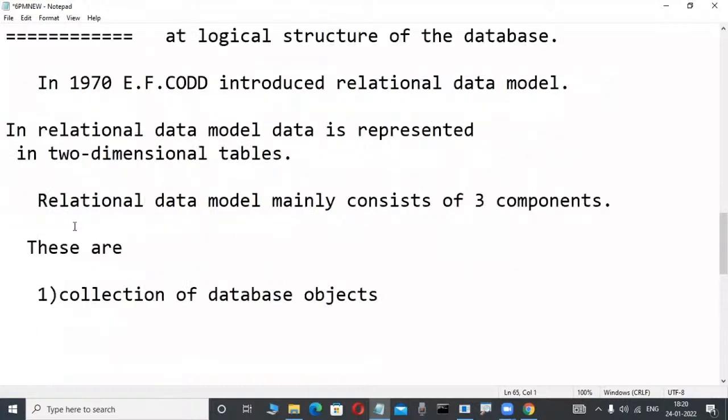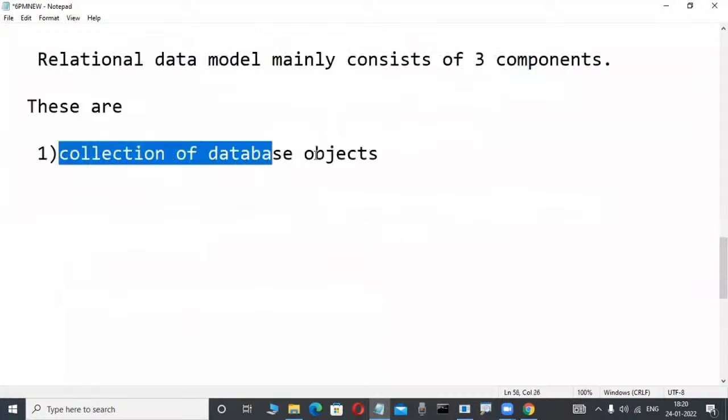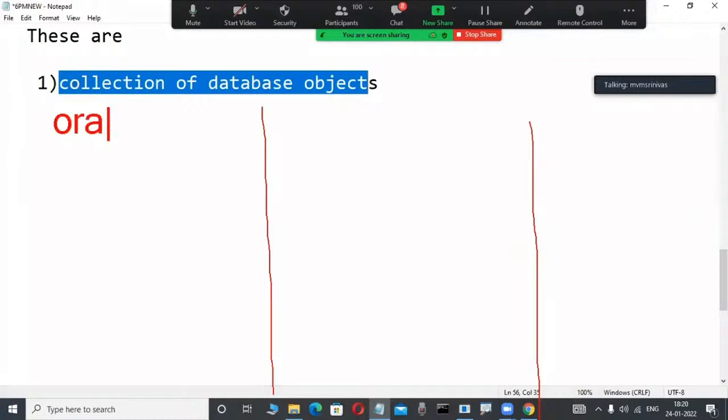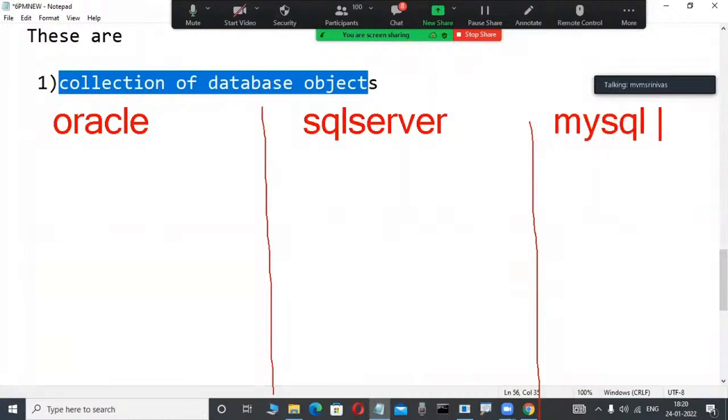Actually, slowly observe here: the relational data model mainly consists of three components. The first one is a collection of database objects, which is dead easy. Even a first-time newcomer can understand. Suppose you are learning an Oracle course; Oracle is a relational data model product. Others may be learning SQL Server, also a relational data model product, and MySQL is one from a different company. But in Oracle, which database objects are available? Maybe a first-time newcomer has an idea: a table. Table is a database object.